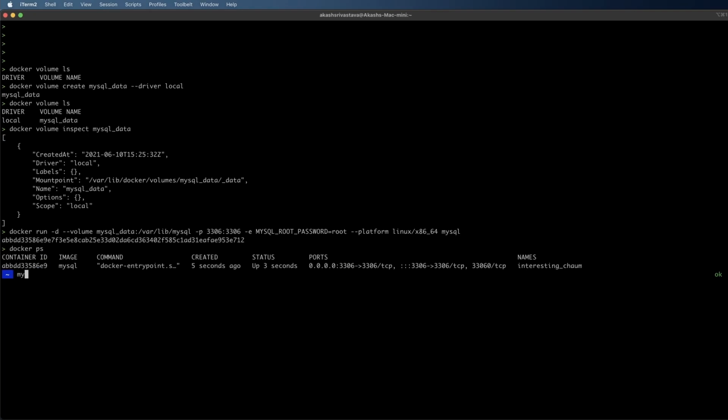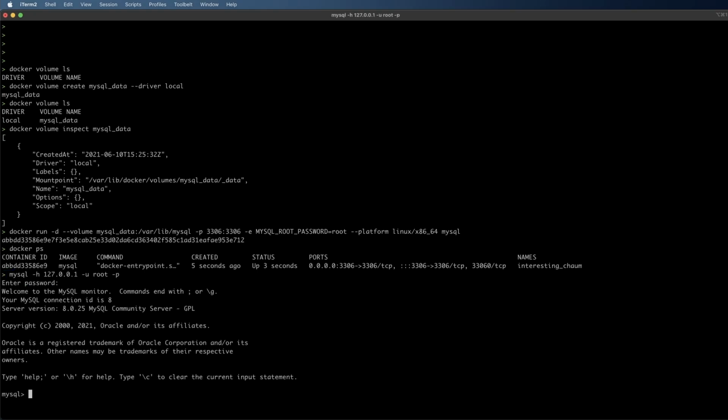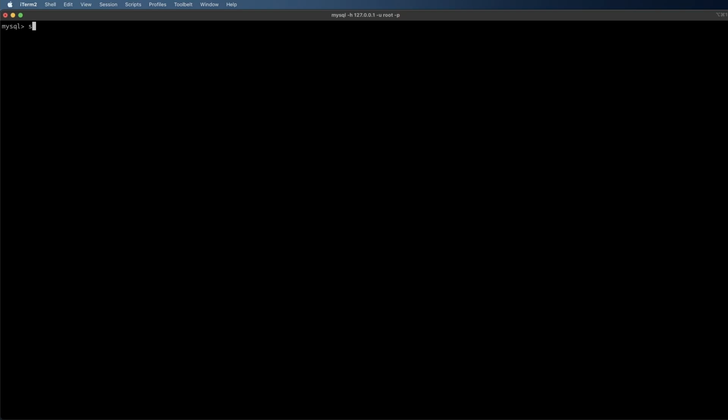Now we can go ahead and connect to our container. I'm going to use the MySQL CLI to connect to our database. So I'm going to run mysql -h localhost, specifying the root user, and -p for the password. I will enter the password. We are on the MySQL CLI now. I will run show databases to get the list of all the available databases. I can create a new database using the create database command. So I will use create database, and the name of the database is testdb.